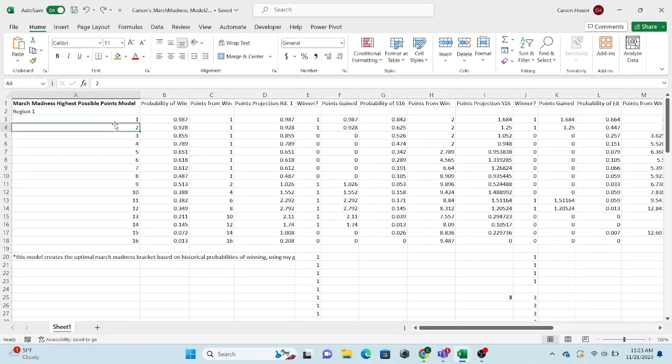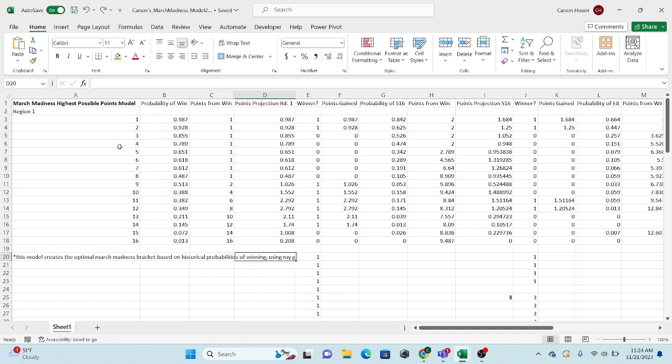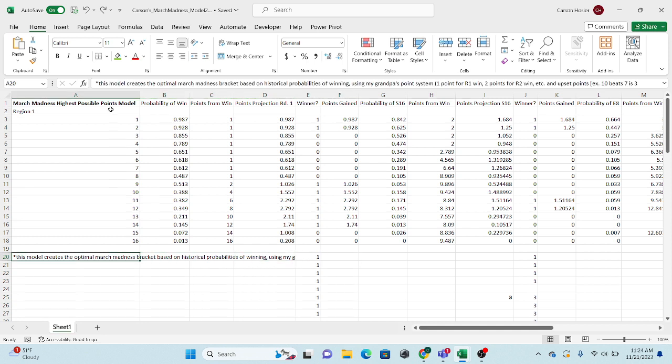This here is an example of a March Madness model that I made according to my grandpa's March Madness system. I've won his bracket 3 years in a row of 50 to 60 people using this method, and I made a more advanced model using what I learned in my business analytics certificate class called spreadsheet modeling. So pretty much this will create the optimal March Madness bracket based on the historical probabilities of winning.